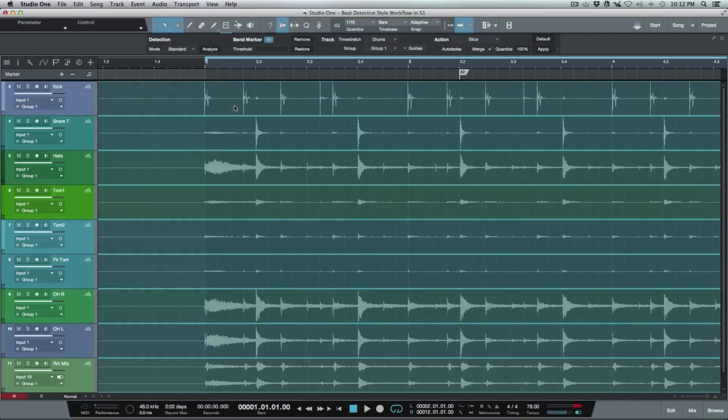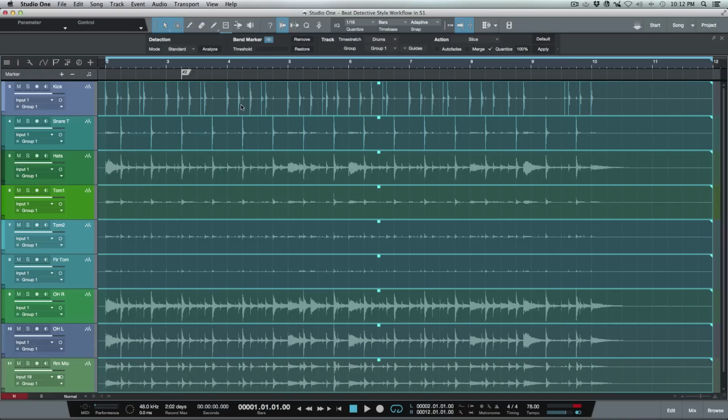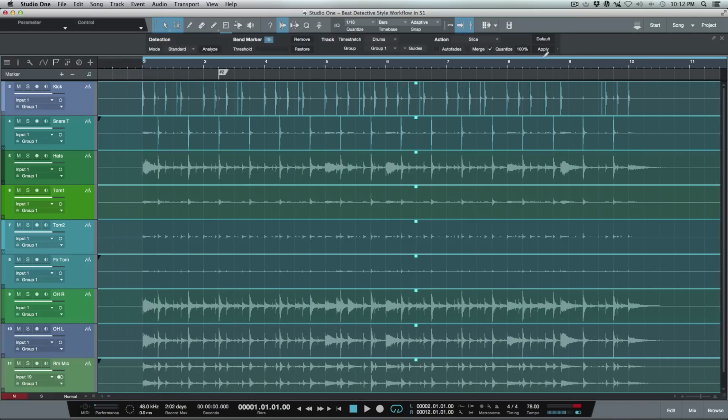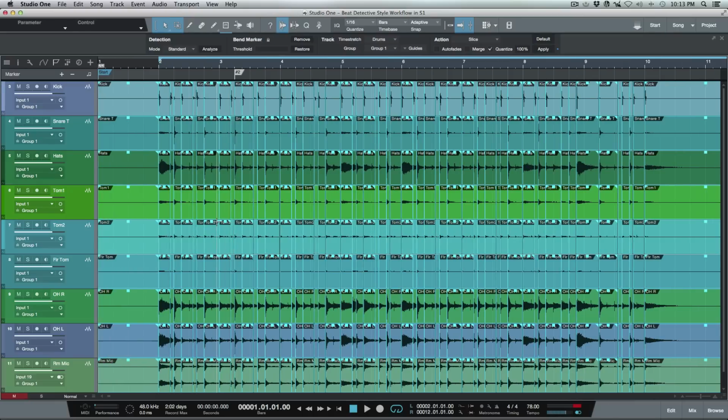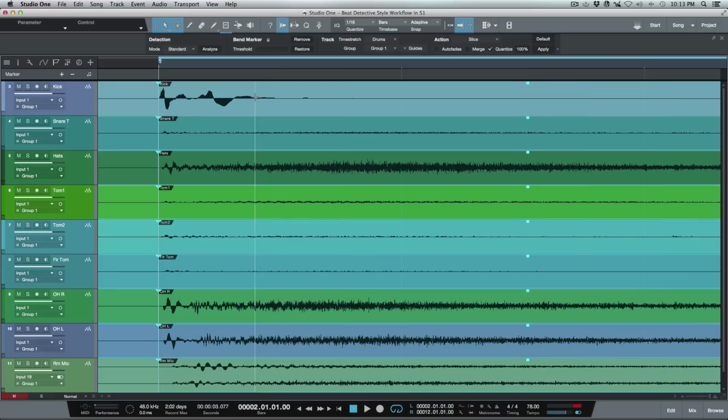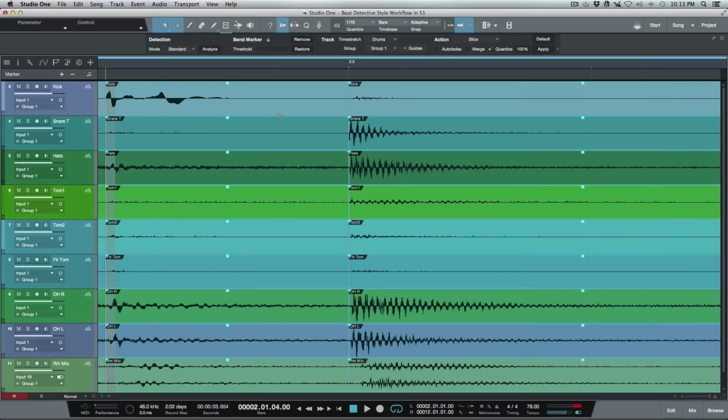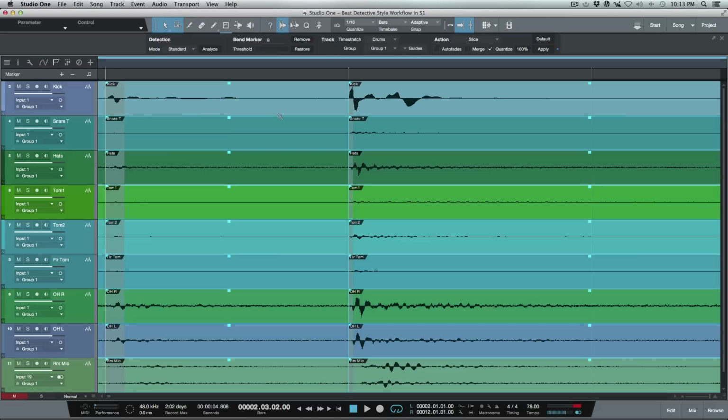So now with everything selected over here, what I want to do at this point is I'm going to go ahead and make sure that for my action, I'm set to slice instead of quantize. And I want to quantize on track, and I want to quantize to 100%. So with all these tracks selected over here, let's go ahead and click apply. Okay, so you can see what happened here. It's cut up everything based on the transient detection, the bend markers that we have over here. And I can scroll through these points over here, and we can see that for the most part, it's done a really, really good job.